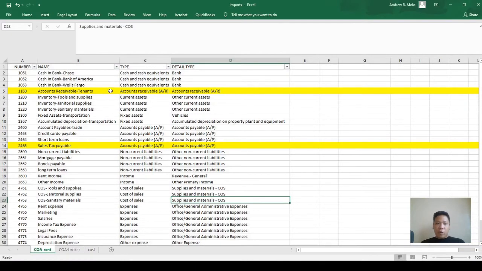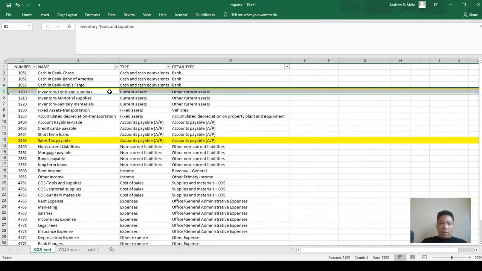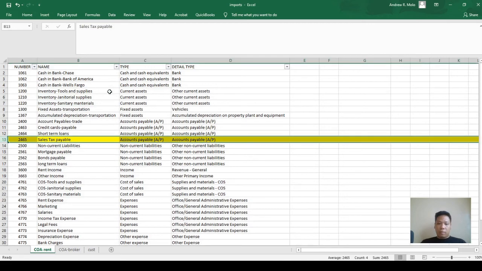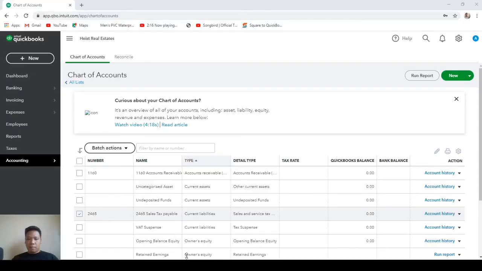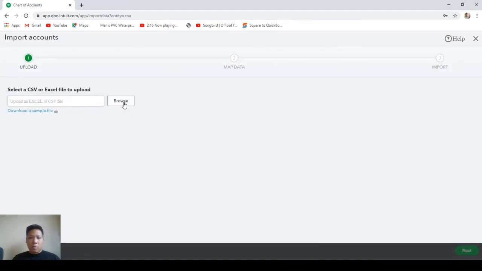Go back to your import file and delete the highlighted accounts. Save this file and now we are ready for importation. Go back to QuickBooks. On the upper right corner of your screen, there is a green button that says new. Beside that, there is a drop-down button. Click on that and choose import. Click on browse and get your import file.